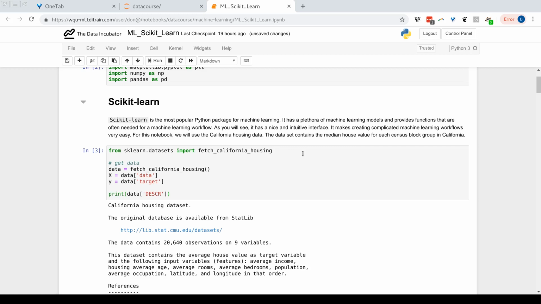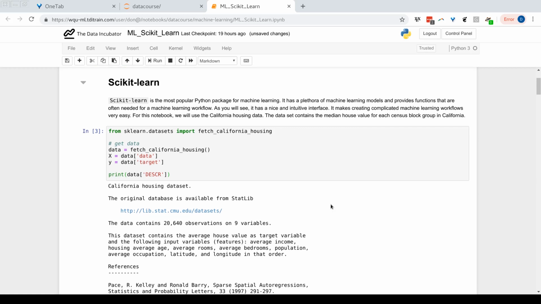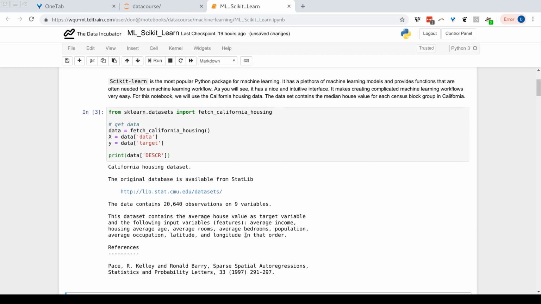If you look at this data set, we see it has over 20,000 observations on 9 variables. Some of those variables, if we look at the description, include the average income of the census block, the average age, average rooms, bedrooms, the population, the average occupation, as well as the latitude and longitude of that census block. The variable we're trying to predict, the 9th variable, is the median home price for that census block.